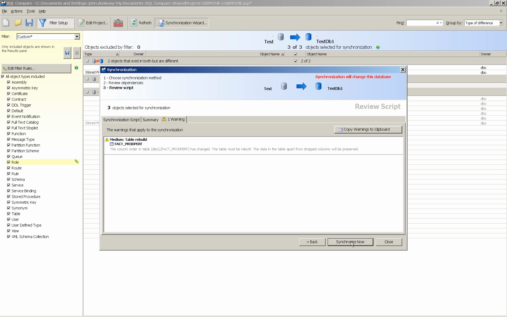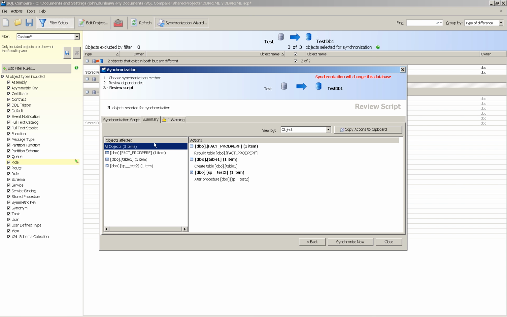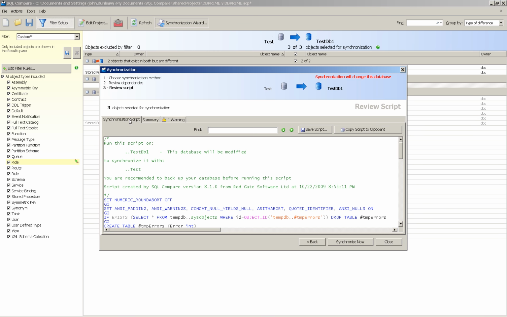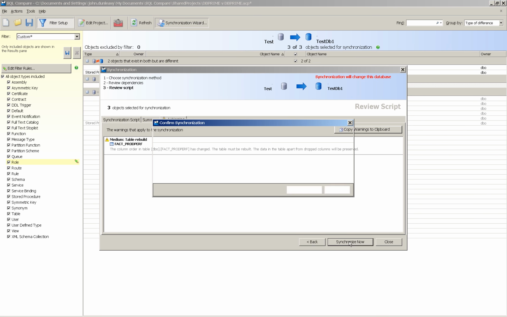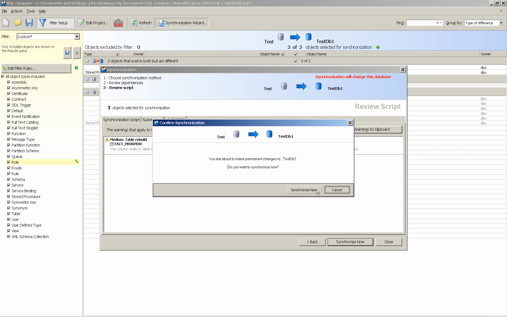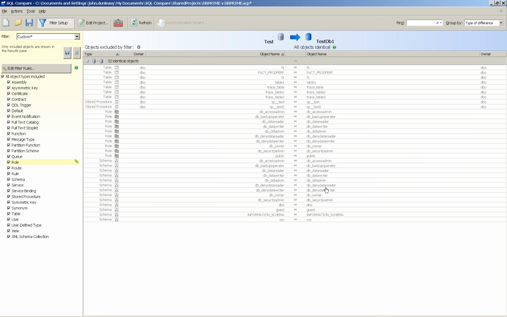So I'm going to hit next, next, and there's a table rebuild because one table has a difference for the field. Field name is different, so it has to recreate the table. So I'm going to go ahead and synchronize now. And it's also nice that this deployment is in a batch. So if there is one failure, everything gets rolled back. So you don't have to be concerned with, okay, I released something and I got a failure somewhere else. Well, with this, it's all in a transaction, so it will roll back if there's any failures. So I'm just going to synchronize now. And then everything's identical now.